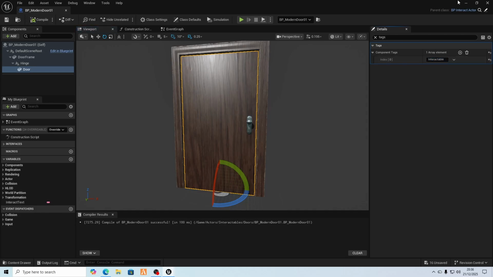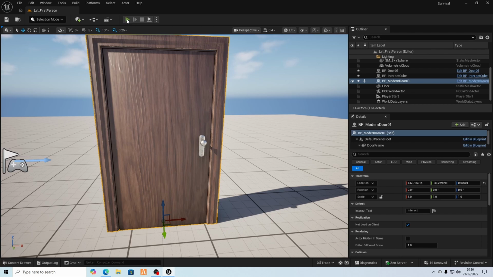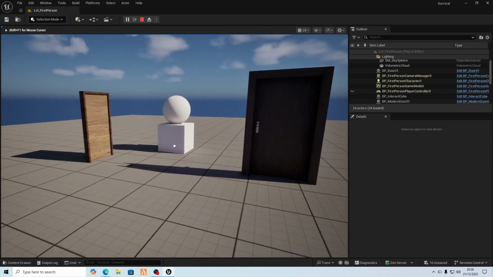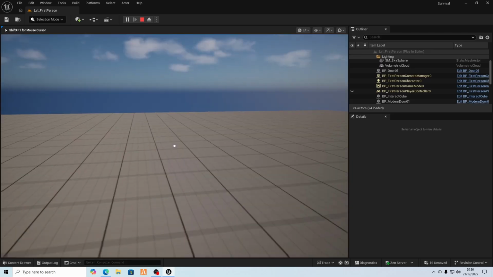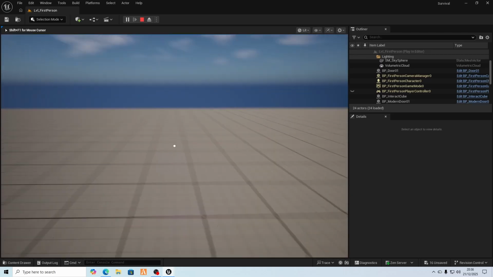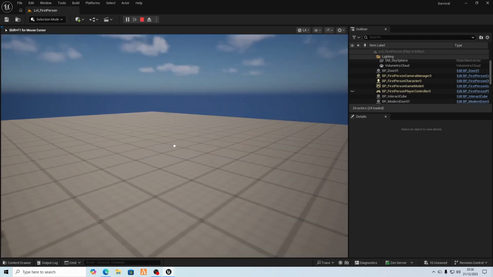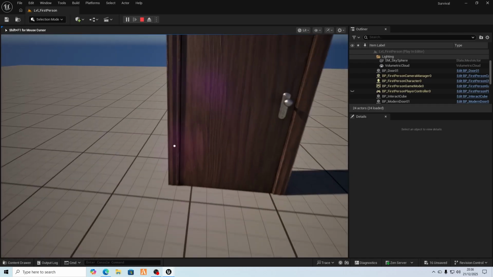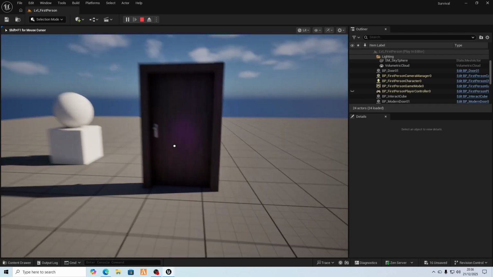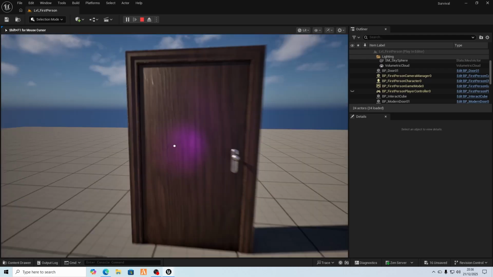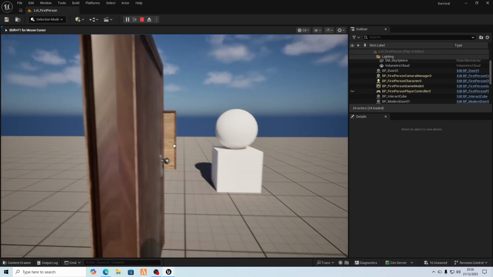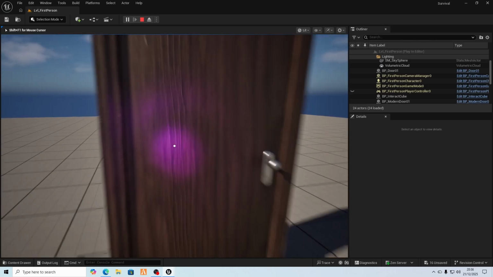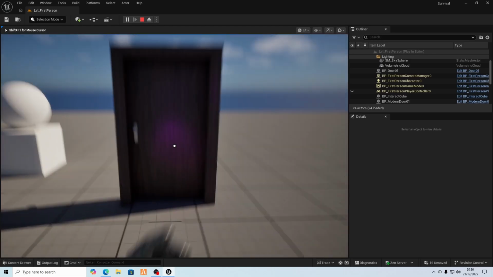Compile and save, and now we have a problem, which I didn't check the first time. What's happened is we can walk through it and it's not interacting. And there is a reason for this, and since we did some work on it, there is something missing from it, and that's collisions. It has none. It's just a static mesh, but it's not been told that it needs collisions.